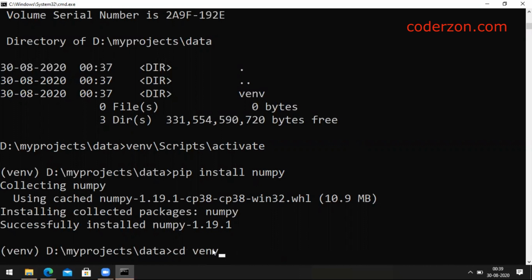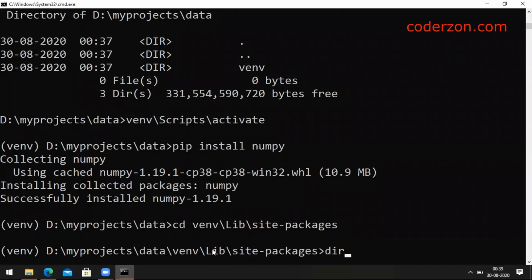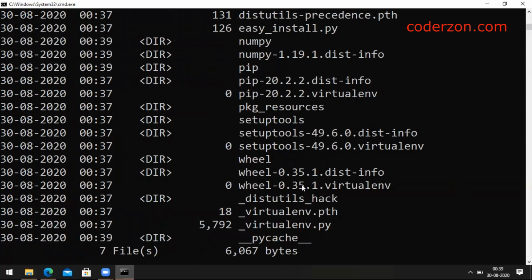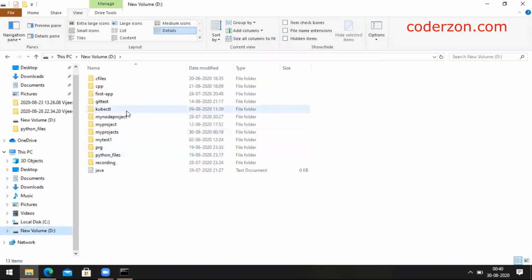venv folder slash Lib slash site-packages. If you type dir, we should see NumPy. Yes, NumPy is here. Okay.